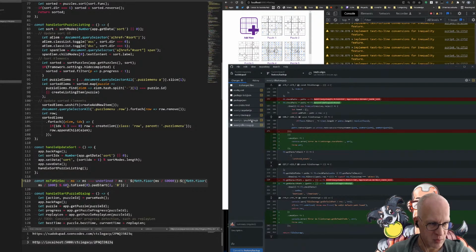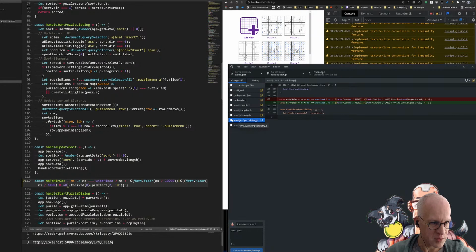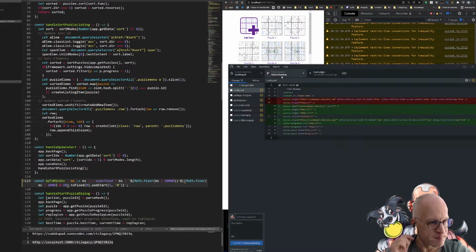Can we submit this as a separate change? Fix bug in time formatting. All right.